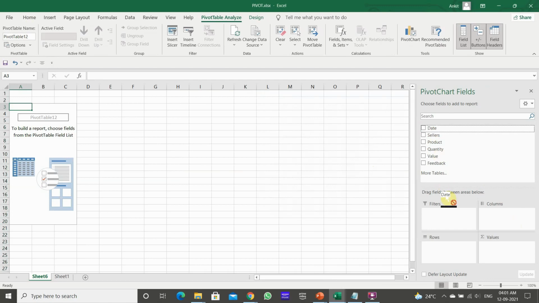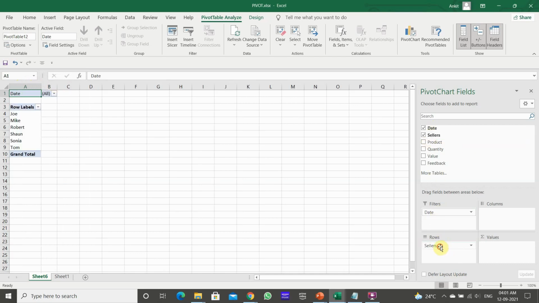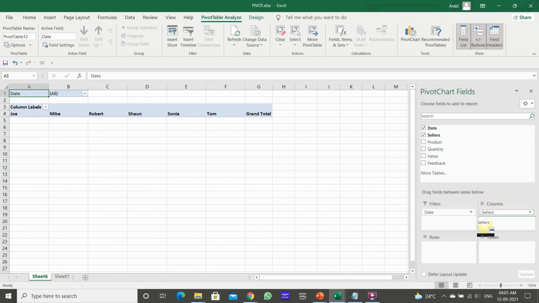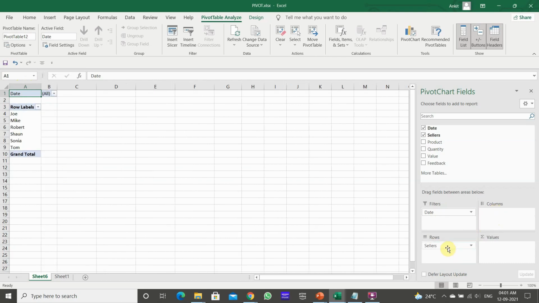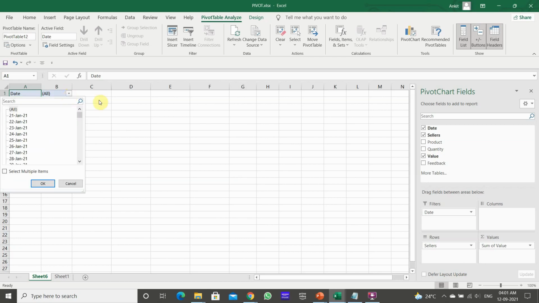Okay, now put the date on the filter. Okay, and who are the sellers, put it here. You can put the seller here as well, but it looks nice here, so I will put it here, and the sale value here. In this summation value area, all the mathematical operations happen, whether count, summation, average, percentage, everything happens here only.